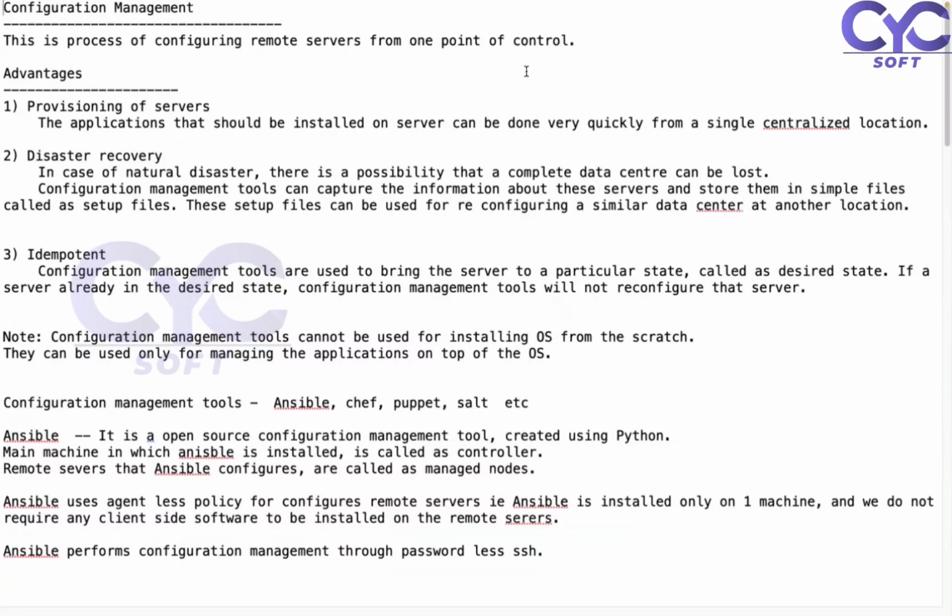What is the advantage of Ansible configuration management? What are the major advantages? Provisioning of servers. It is very quick to install. Whatever you maintain in a centralized controller machine will automatically replicate to server 1, server 2, server 3, and server 4. Rather than wasting 4 to 5 days, I can do it in only 1 hour with my control efficiency. That is called provisioning of the servers.